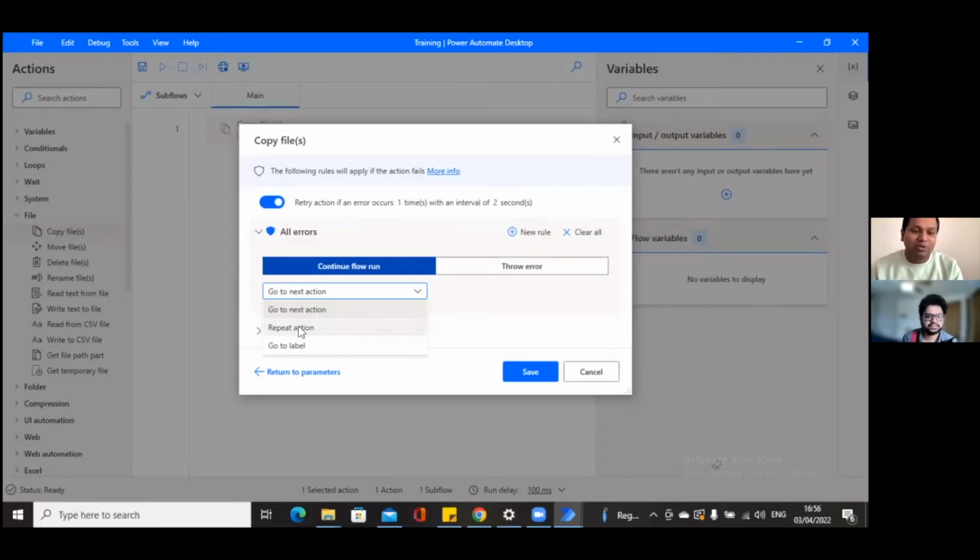Maybe the network drive is not connected or SharePoint is not accessible due to some network problem, so you want to just go and retry it. You can repeat actions and go for the label. If you want to mark a label for this, like it is completed or it is terminated or an exception is there, you can choose your label also here.